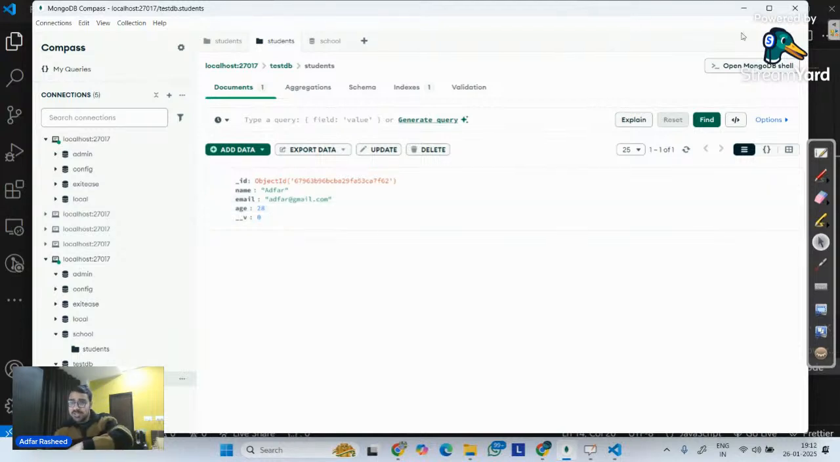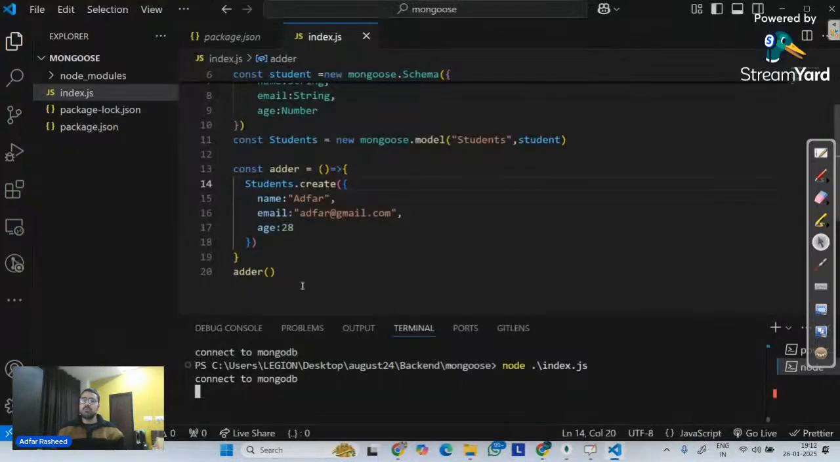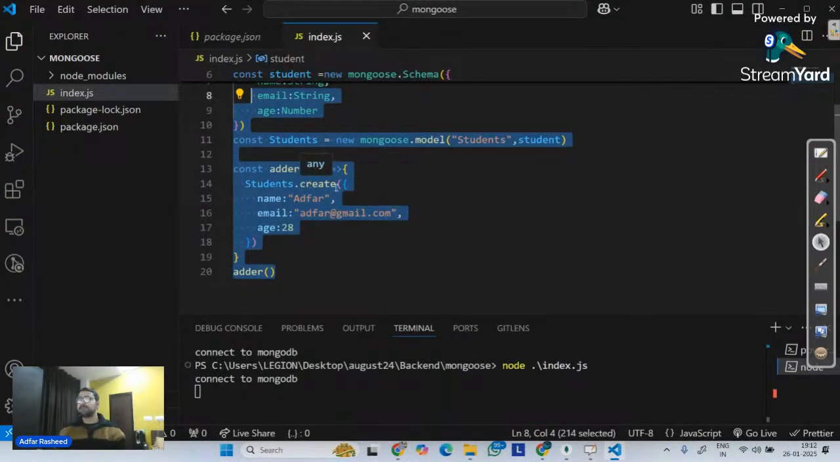Now the difference between the previous creation and this creation is that this time I am using Mongoose for it. That's how easy it is to put data in the database. Simple as that.